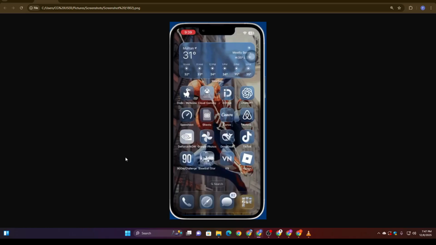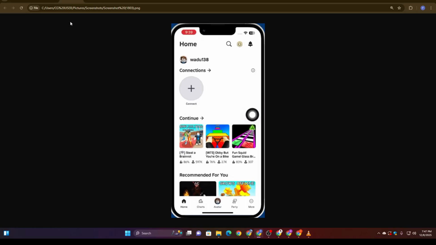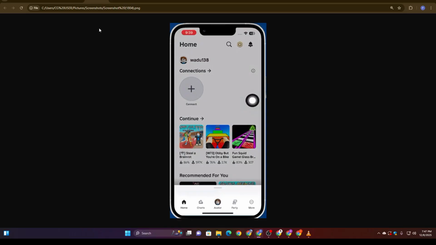Let's jump right in. First, grab your phone and open the Roblox app. Make sure you're logged in so the settings will apply to every game you enter. Once you're in, launch any Roblox game you like. It doesn't matter which one, because this method works across every game on mobile.